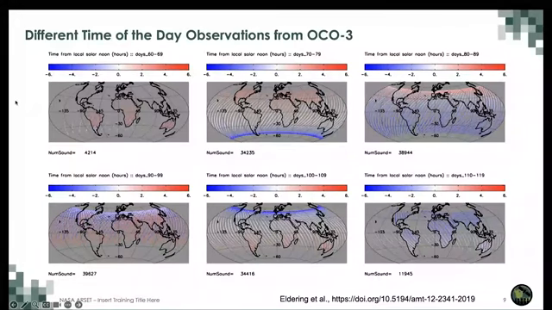This data shows that OCO-3 local overpassing time can range from approximately -6 to 6 hours relative to noon. Because of these different overpassing times, the OCO-3 observations can help us understand diurnal cycles of plants' productivity.